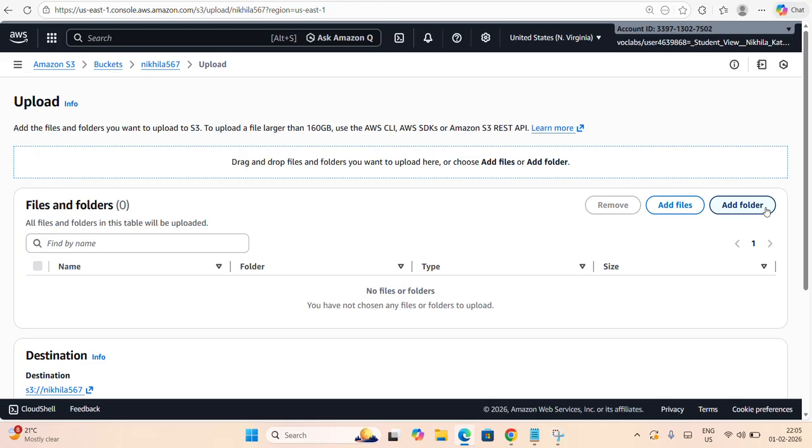We have one more option, that is remove. But right now it is disabled because there are no objects in your bucket. The minute you upload your objects into your bucket, this option will be enabled. Until then, it will be in disabled mode.